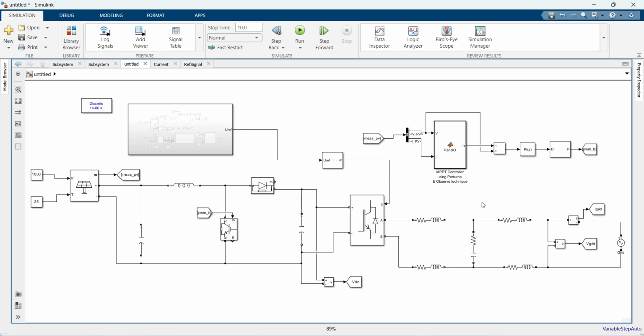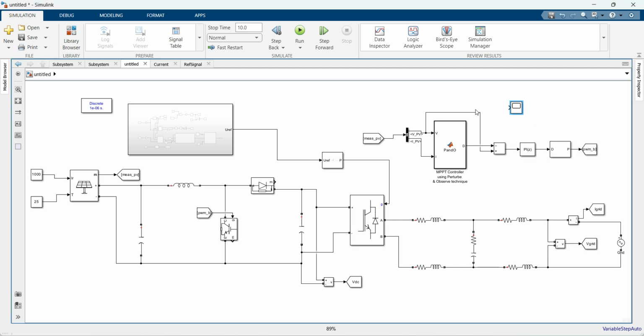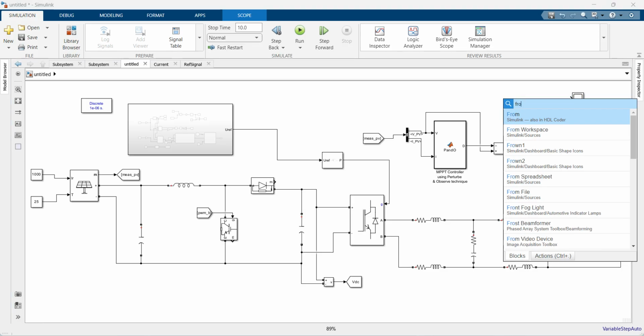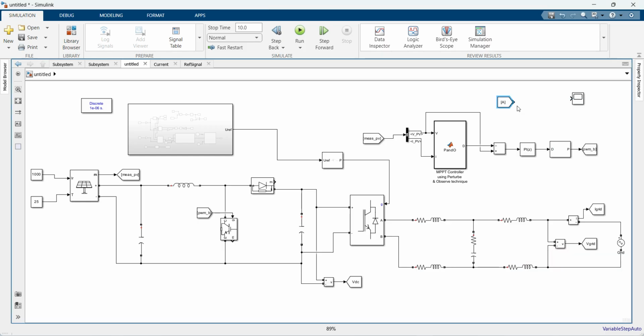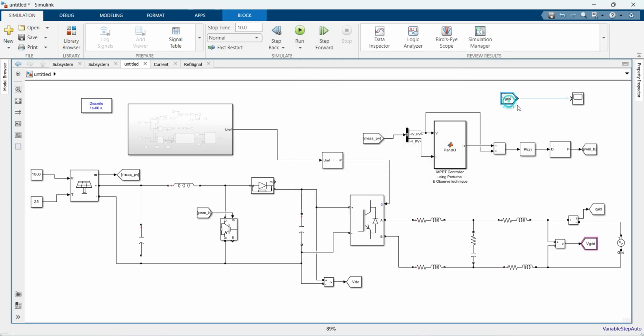I think now we have to add a scope here, and we want to observe the grid voltage and grid current. This will be V grid and I grid here.